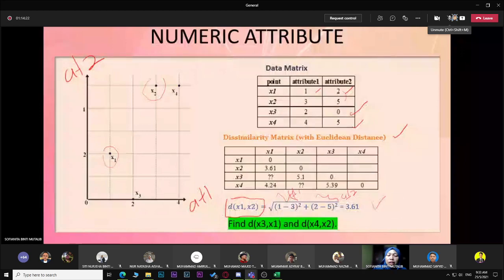Try to find the difference between object 3 and 1. Boleh calculate sekarang? How do you get it? Macam mana nak dapat kan? X3 dengan X1.